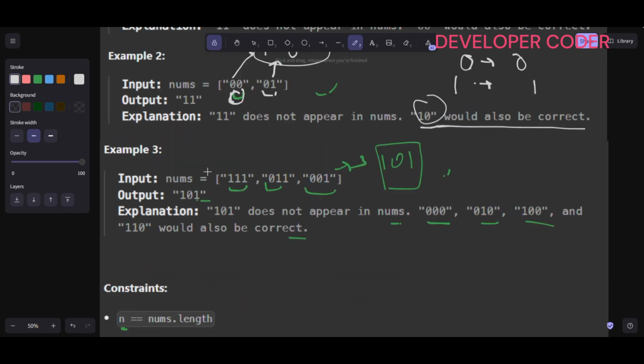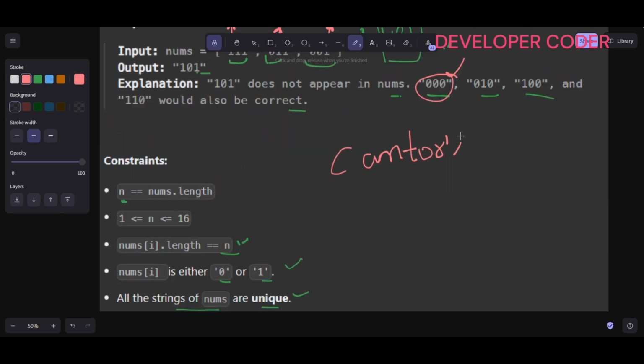From here, we have to change this 1 to 0, and for the other one I'm going to change this to 0 as well. So we will get 0 0, which is also one output. And why is this happening? Because the problem statement says that the length of nums and all the strings are the same. The length of nums is equal to the string size. So this is nothing but Cantor's diagonal argument approach.